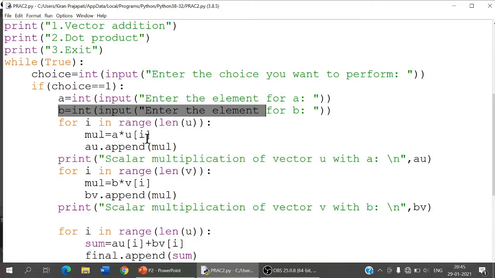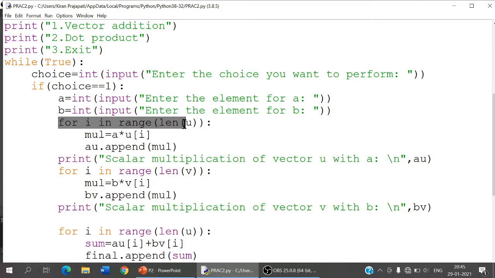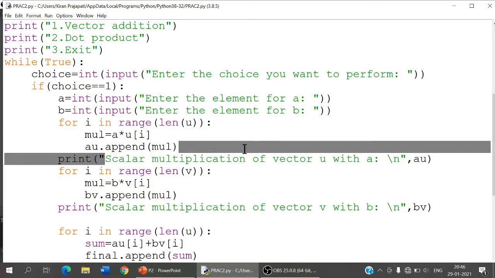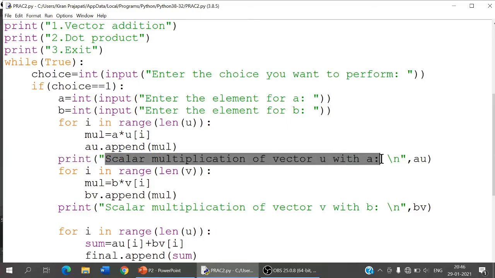Then I need to multiply a with all the elements of u vector, and multiply b with all the elements of v vector. So again I am making use of a for loop. For i in range length of u, whatever number of elements are there in u, each element u of i needs to get multiplied with a, and the answer is appended to the list au. And then I print that the scalar multiplication of vector u with a is au.